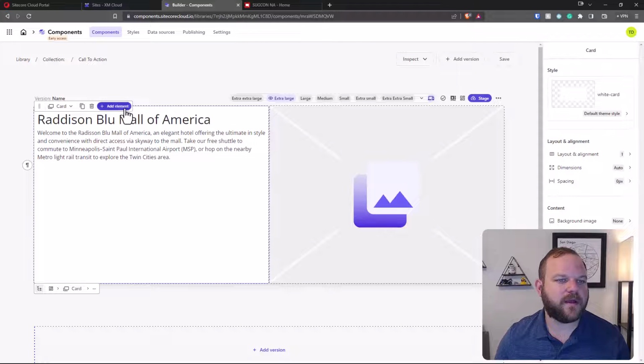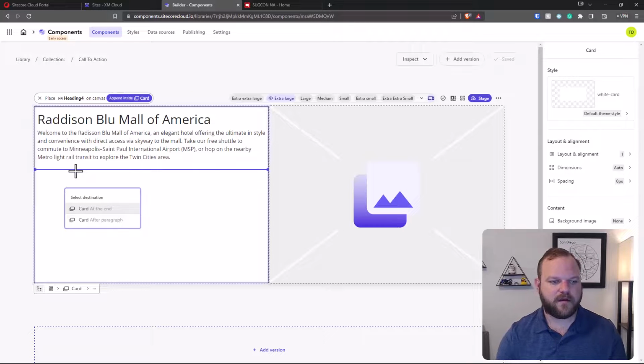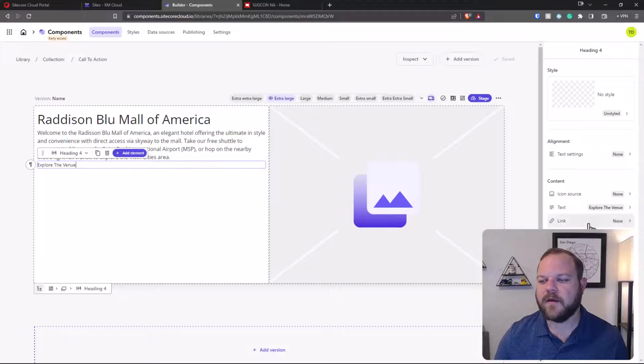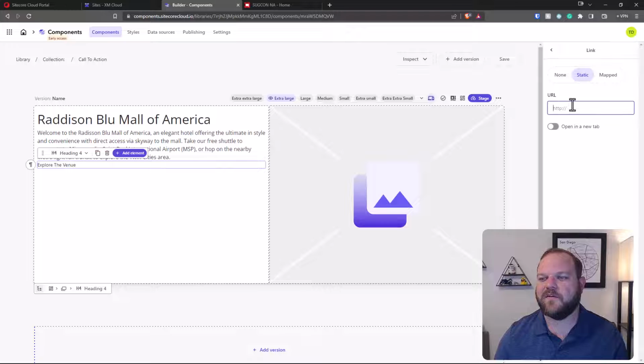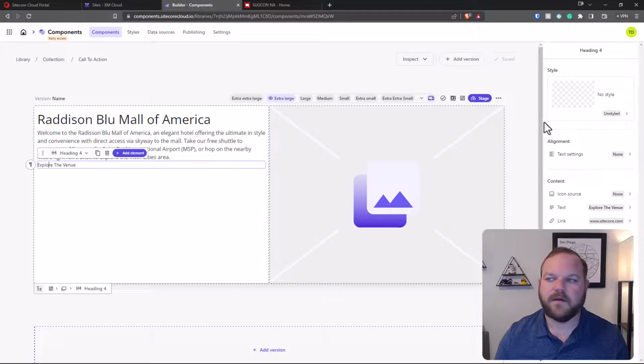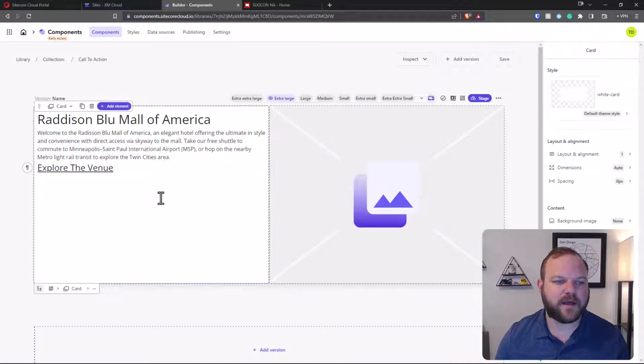And last, we can add another element to our card. And let's say this is a heading 4, at the end of our card, and this will be "Explore the venue." This is what's going to link to the venue and send people out to actually maybe book their hotels. But right now, I'll just say this is going to link to www.sitecore.com, just to get a link in there. And also make sure we select it. And we'll apply our default heading 4 style.